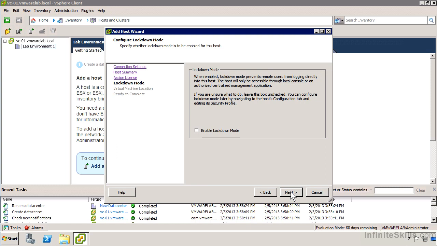We also have something called lockdown mode. So now that we're using vCenter to manage this host, we shouldn't really be connecting directly to the host using the vSphere client, because of course we're going to be bypassing whatever vCenter would want to do typically. So lockdown mode will prevent that, and we could still go on the console and we can still connect through vCenter, but we can't log directly in using the client to that host.